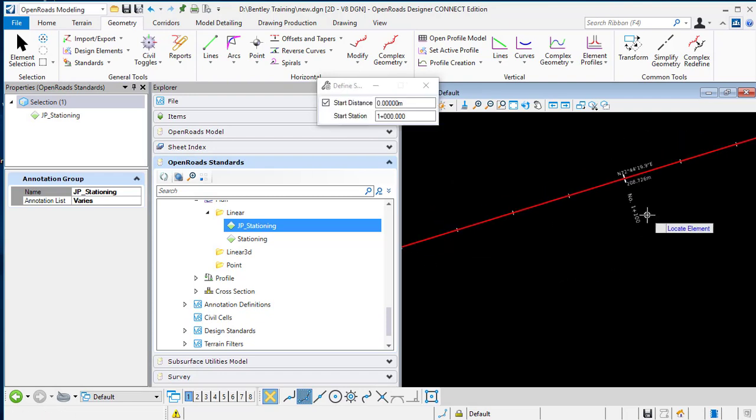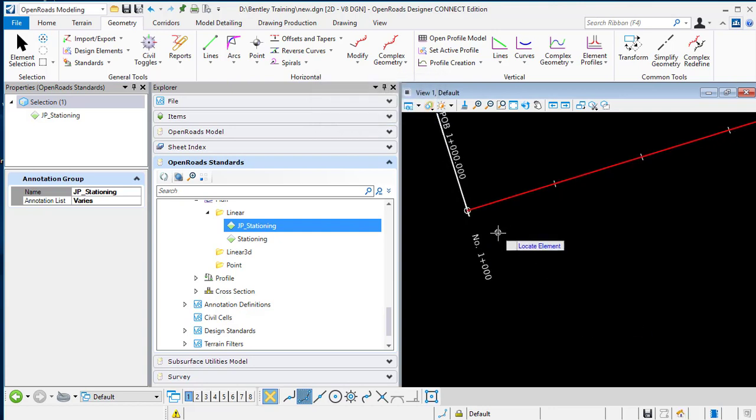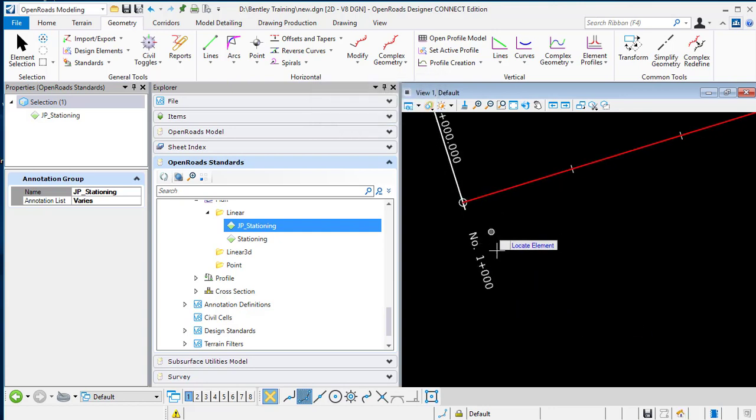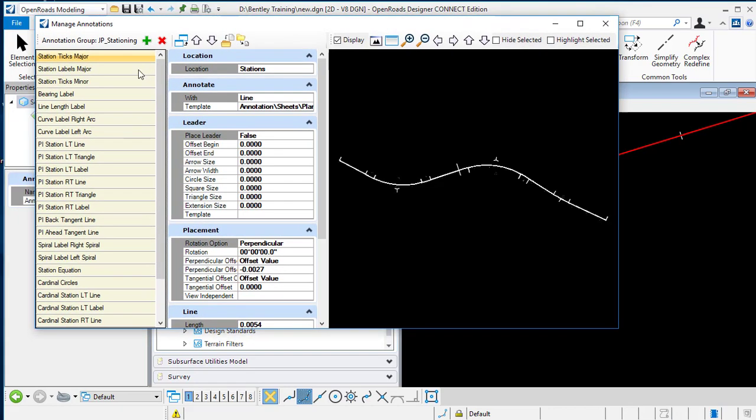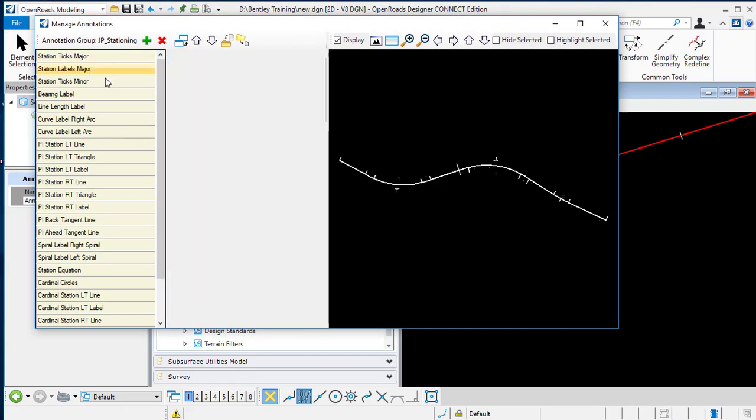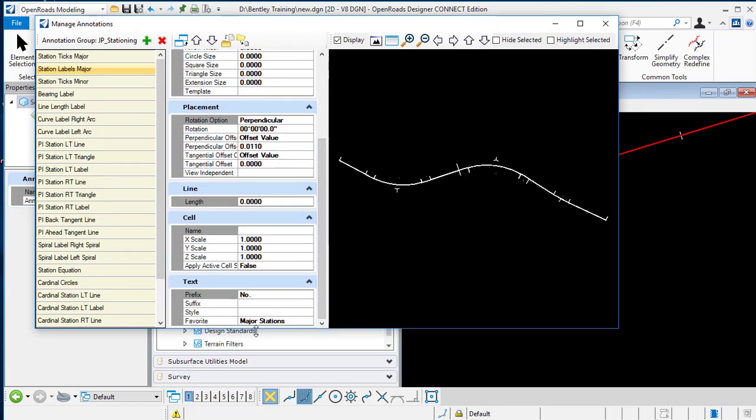My next case is for a requirement from the user. They don't want the number 1000. They may just want 1000 to become 10, for example, like this. So how can we do that? If we go back to Manage, I still go to Label Managers, and you will see all the text is controlled by this major station favorite. So again, how do we make it?